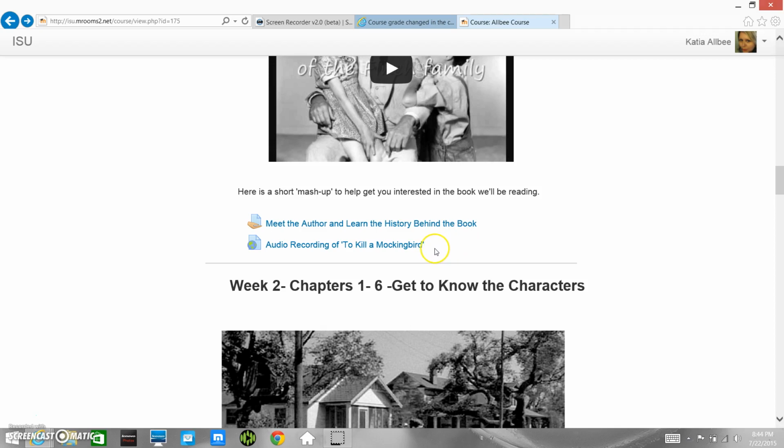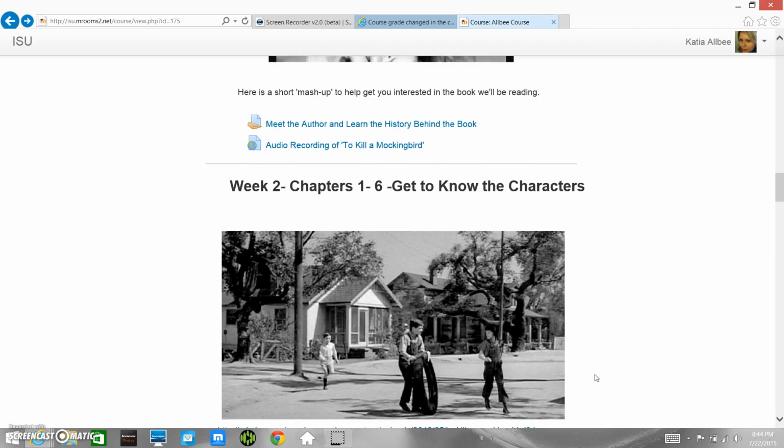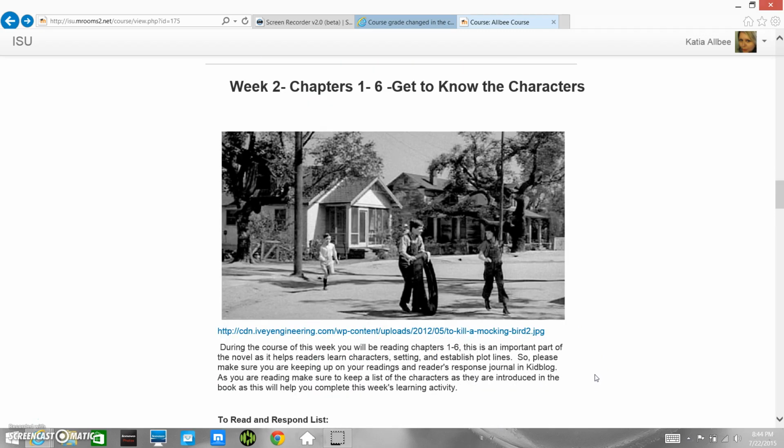And in addition to those resources, I've also provided links to audio recordings of To Kill a Mockingbird by Sissy Spacek. And it is through an educational website because I do have struggling readers who are going to need that extra support as they work through the text. I have attempted to make this as visually engaging as possible, as well as to kind of give my students an idea of what's going on in the story at the same time.